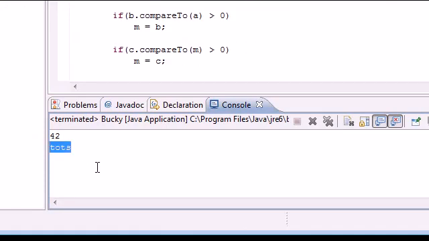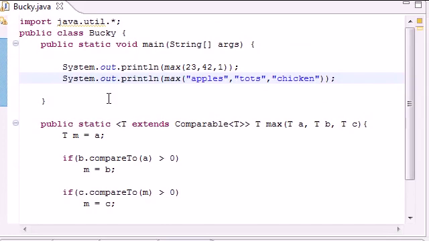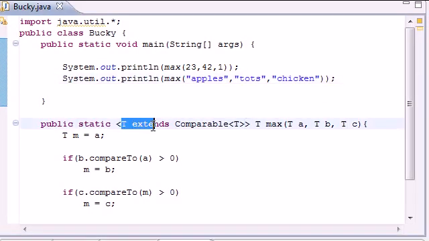So this is the power of a generic method with generic return data. Not only can it accept generic data, but it also can return generic data. And this not only works for integers and strings, it works for any type of data you can imagine: characters, floats, anything that can cross your mind.